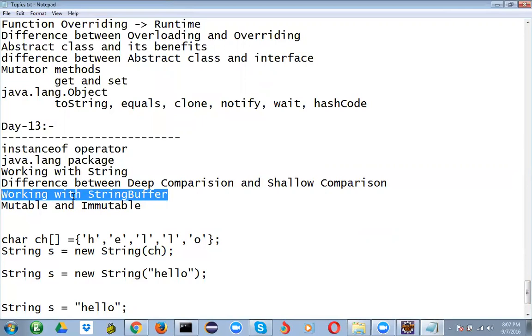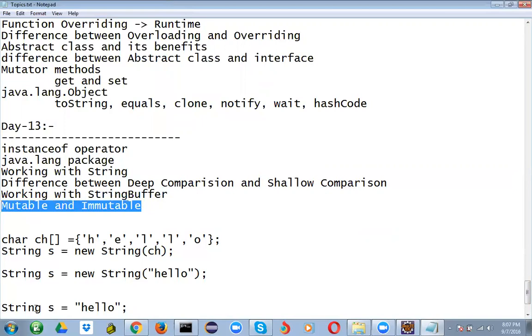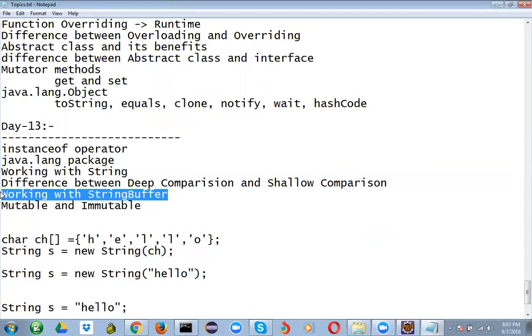With respect to performance, string is a bit slow and string buffer is a bit faster. I'll explain that here, as there is one more concept linking string and string buffer. Right now, just focus that string buffer is also one more kind of string operation, and its performance is better than string.